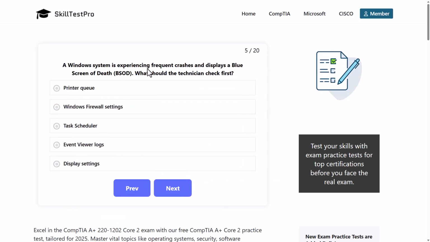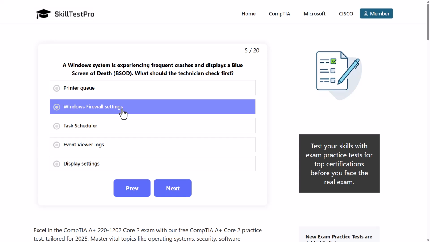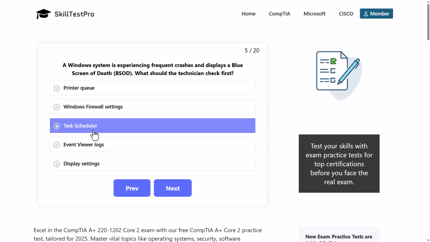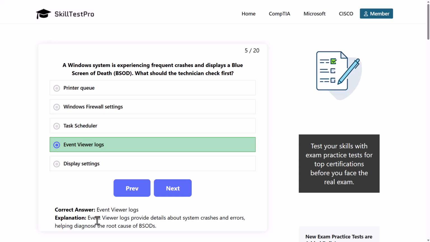A Windows system is experiencing frequent crashes and displays a blue screen of death, or BSOD. What should the technician check first? Printer queue, Windows Firewall settings, Task Scheduler, Event Viewer logs, or display settings. And the correct answer is Event Viewer logs, as Event Viewer logs provide details about system crashes and errors, helping diagnose the root cause of BSODs, or blue screen of death.